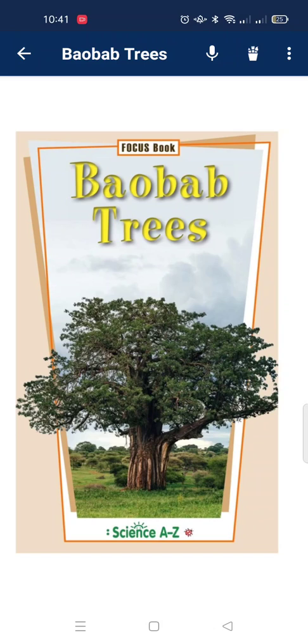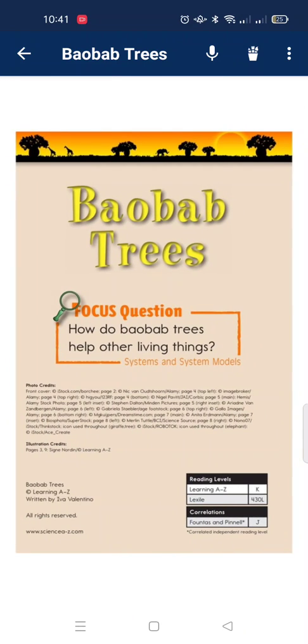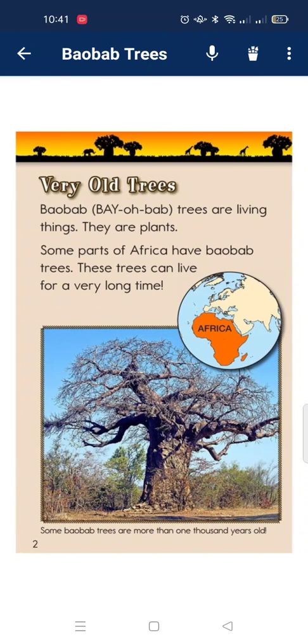Baobab trees. Focus question: How do baobab trees help other living things? A very old tree. Baobab trees are living things. They are plants. Some parts of Africa have baobab trees. These trees can live for a long time.